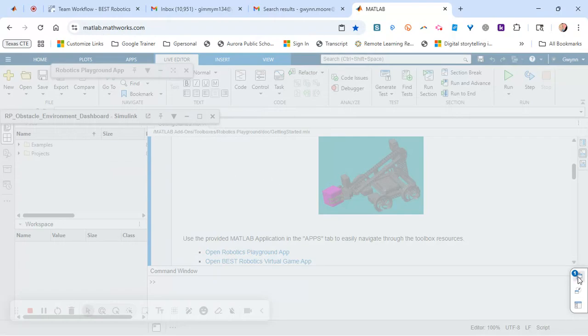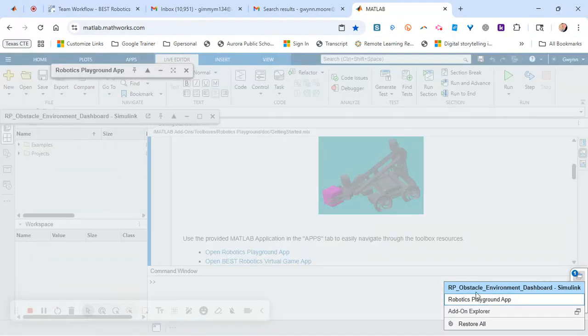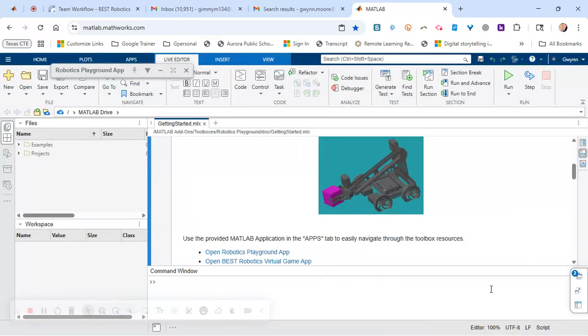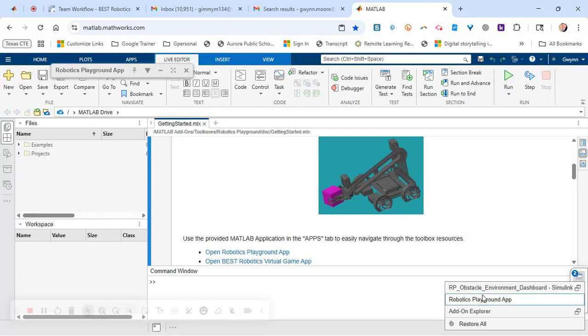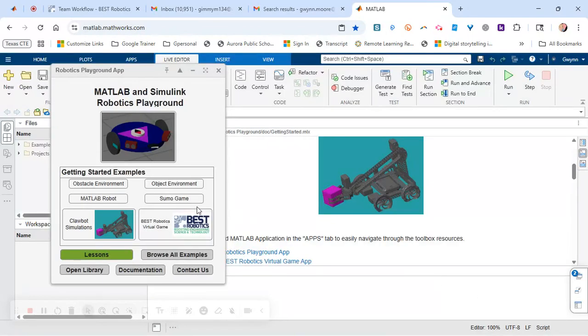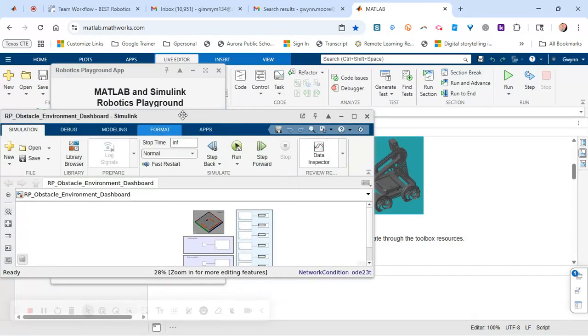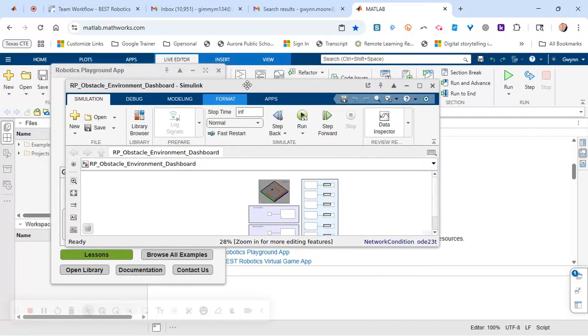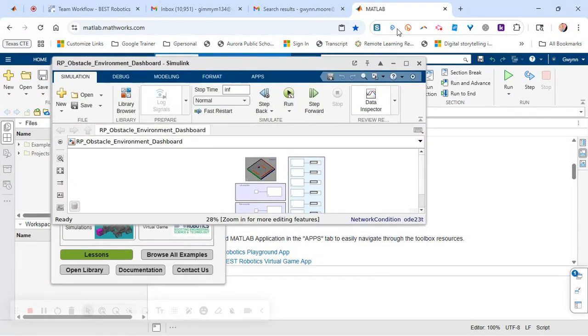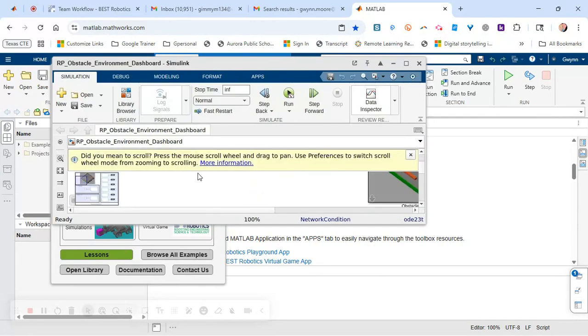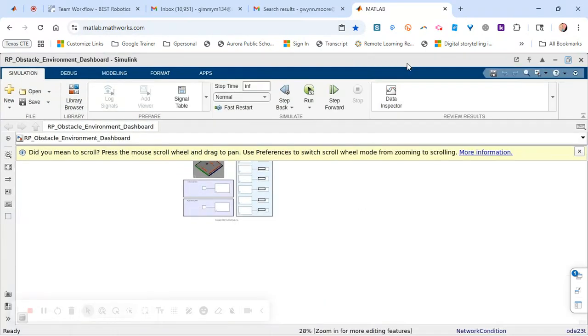So I'm going to come back over here to the right. I am going to click on this window. See, now my bubble says 2 down here in the corner. I'm going to open the Robotics Playground, and I'm going to come back over to my switch windows to my environment. And I can move this window around my screen. I want to really be able to see easily what's going on here, so I am going to make this full screen. Okay.